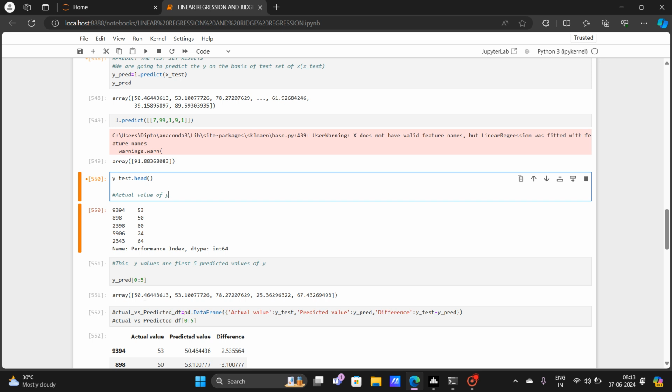As you can see, the first actual is 53, and the predicted is 50. The second actual is 50, and the predicted is 53. The third actual is 80, and the predicted is 78. So there is a difference, but it is sometimes higher, sometimes lower. It is not very high; the difference is not going to be large.